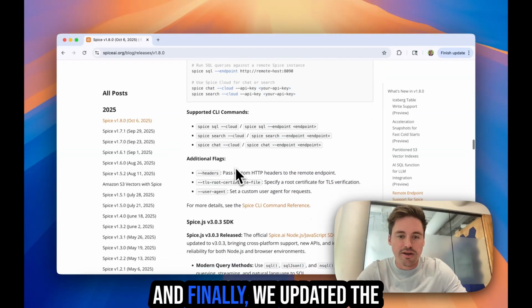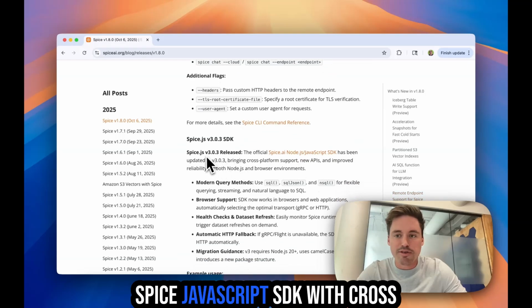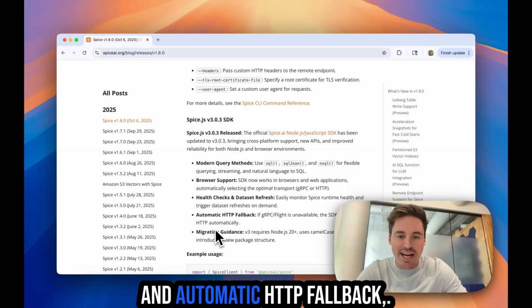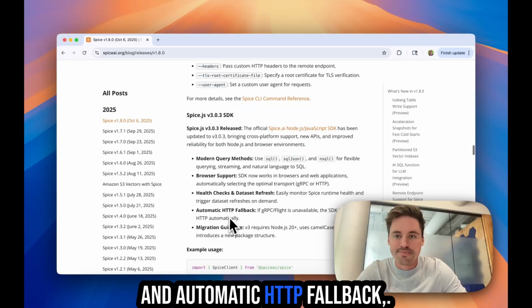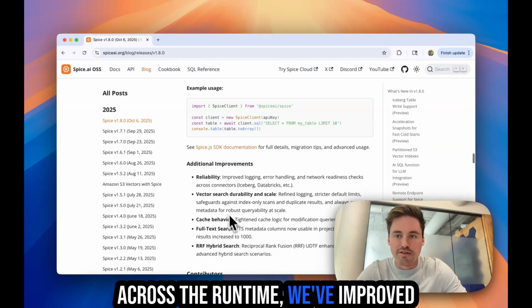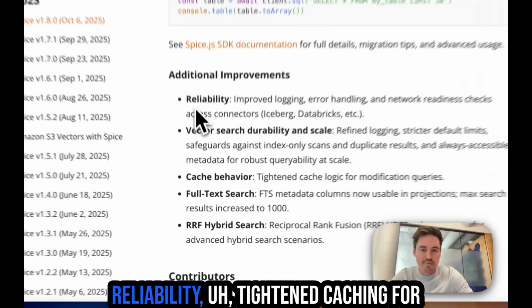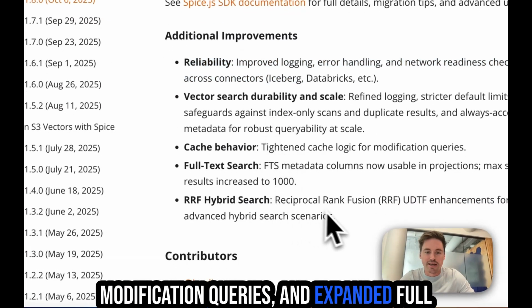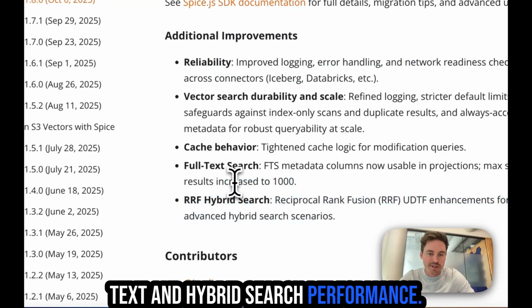And finally, we updated the Spice JavaScript SDK with cross-platform support, new query APIs, and automatic HTTP fallback. Across the runtime, we've improved reliability, tightened caching for modification queries, and expanded full text and hybrid search performance.